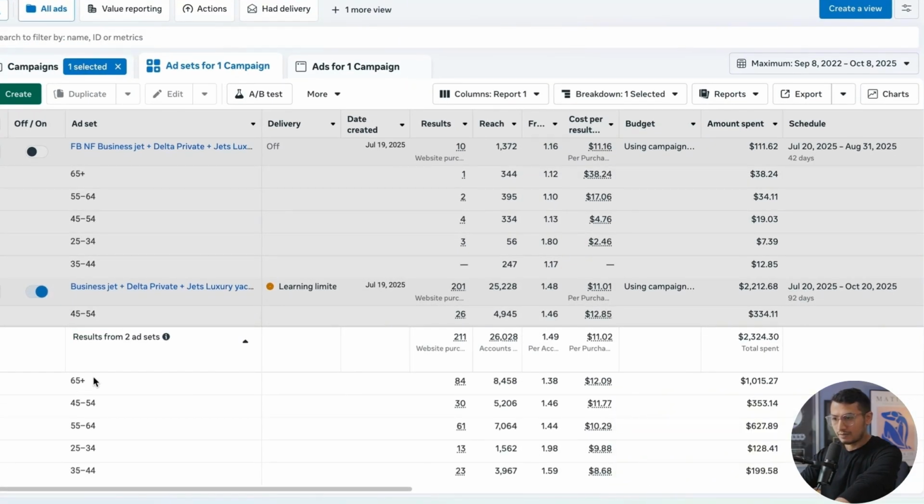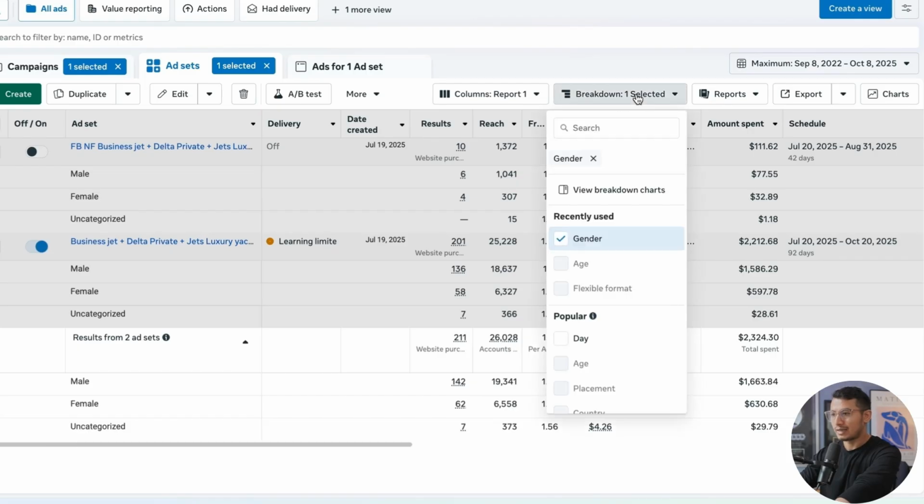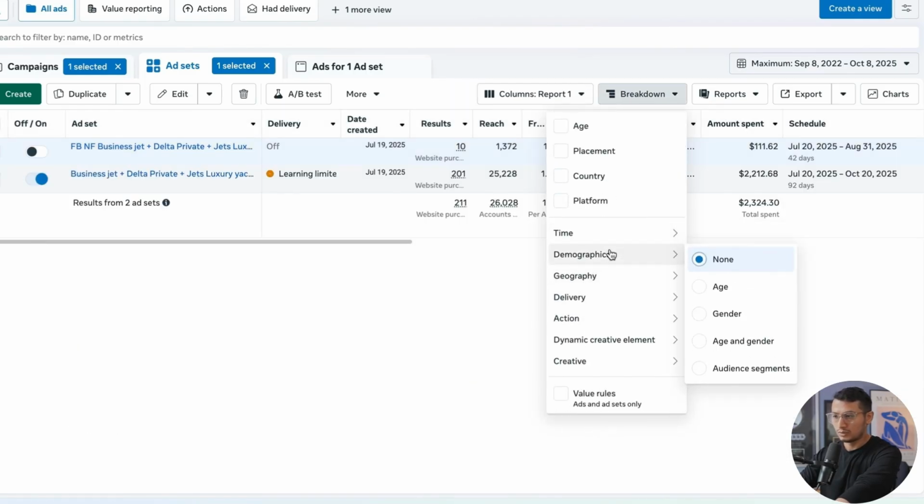Looks like 65 plus does the best. It looks like 25 also has good CPA, but most of the budget is actually on 65 plus. We have the second best is 55 plus. Okay. So that's good to know. Let's look at gender. So typically male. Okay. That's good to know as well. So a lot of the male audiences are clicking the ads. That's good to know.